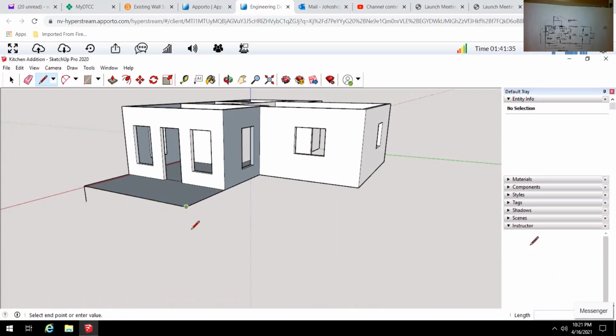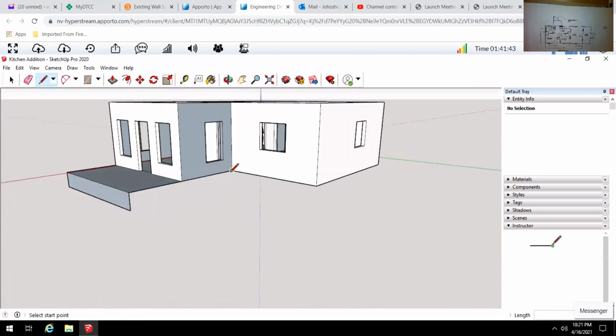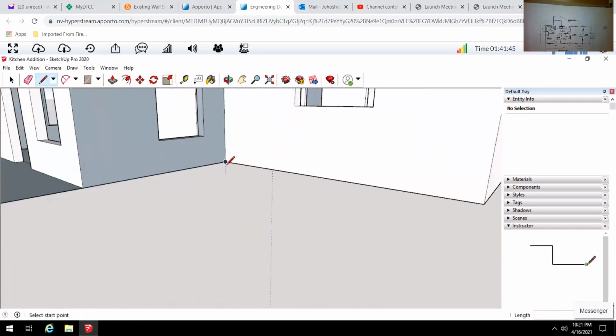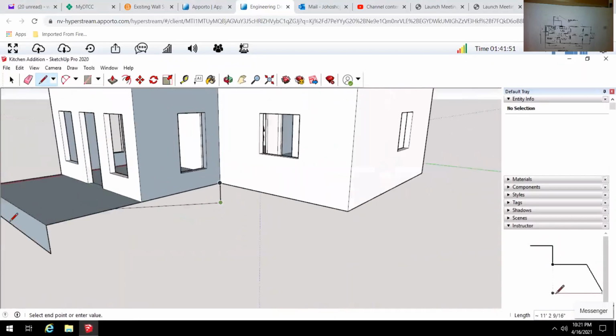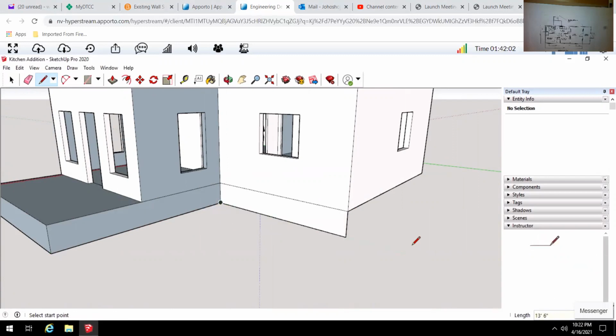I'm going to come over here. I'm just going to go down 2 feet. I'm going to connect this line here. Good. Got a surface there. I'm going to zoom in here. Okay. On the axis, 2 feet. Okay. Zoom out. Connect that point right there. Got a surface. Good. Come over here, 2 feet. Connect that surface there. Good.